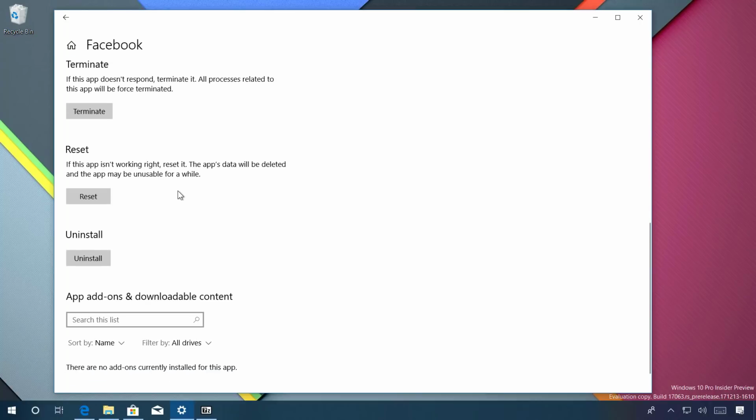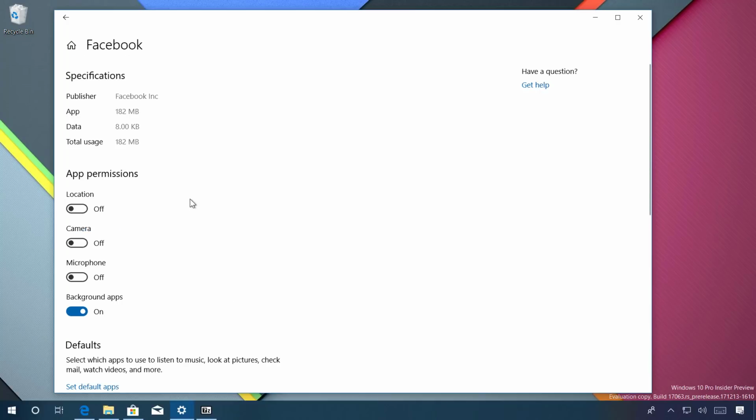And of course, you also get the reset and uninstall buttons if you're having other issues with this or other applications. But remember that the settings available are going to be different per application.